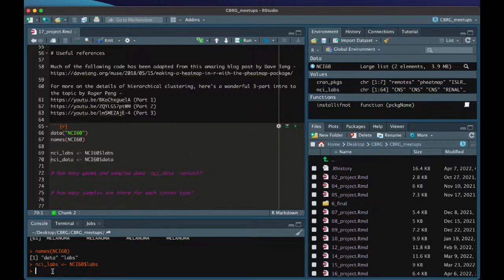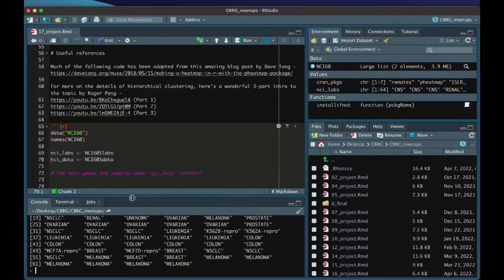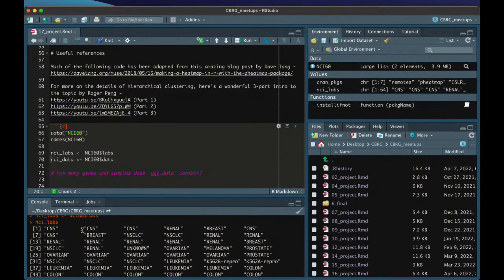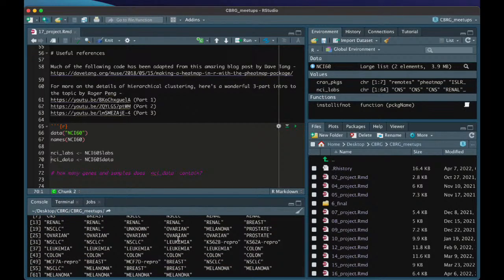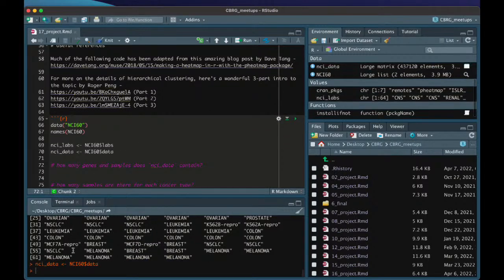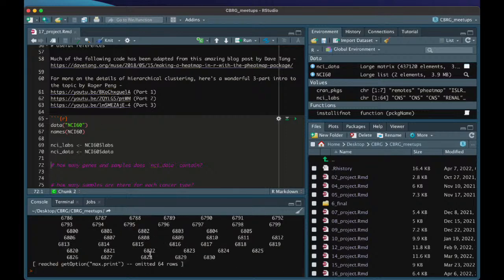And actually, we can just take a look at what NCI labs contains by typing it into the console. And you see that it's just a character vector of cancer type names. And similarly, we do the same thing for NCI60 data. We could run that. Actually, I will run that here. And we see that the format isn't so nice. But if we look at our environments pane, we see that it's a large matrix. So now we have split NCI60 into a character vector of sample names and a matrix.